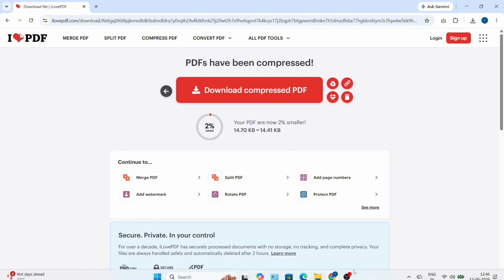Now you can easily share, upload, or store your PDF without worrying about large file sizes.